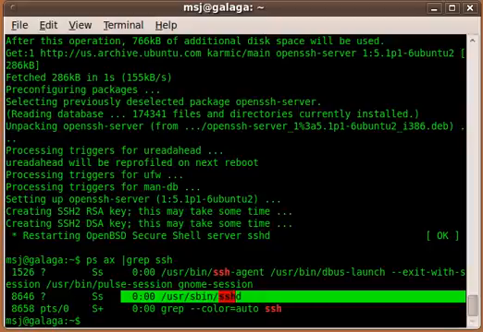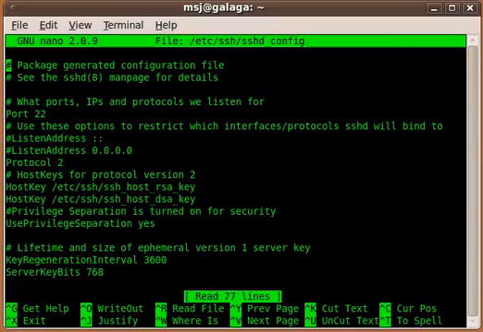Alright, now have a look at the configuration file. Use sudo and then nano /etc/ssh/sshd_config, and then you see here SSH is listening on port 22, and here you can specify what IP address or what subnet should have access, and here is the protocol number 2.